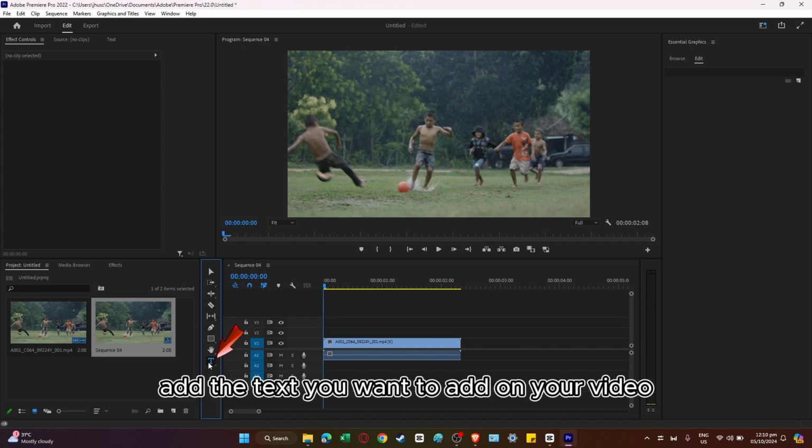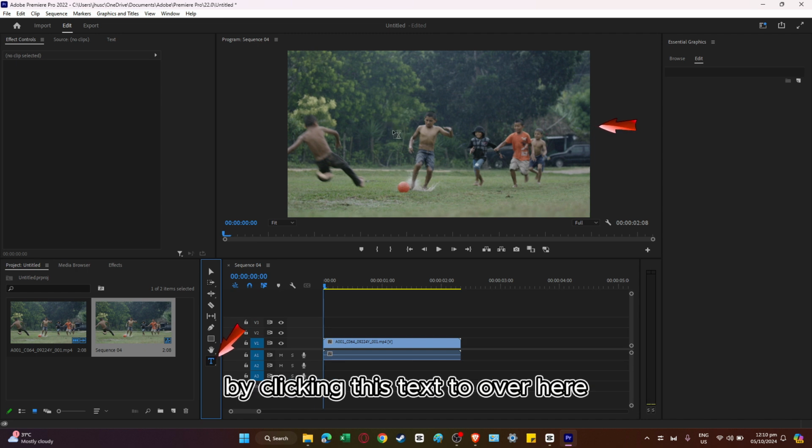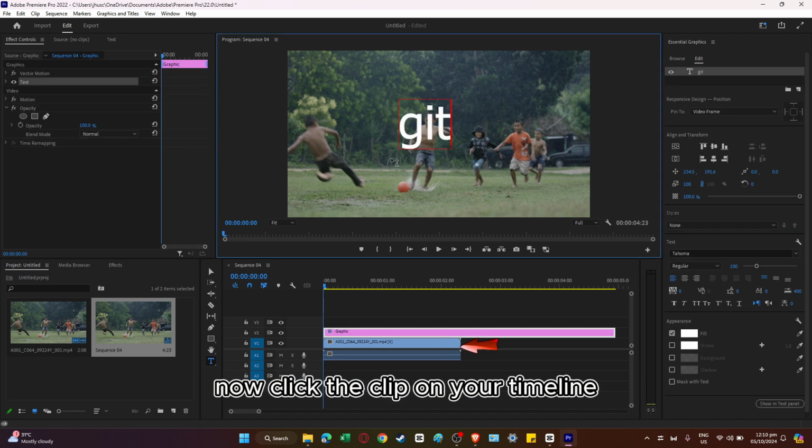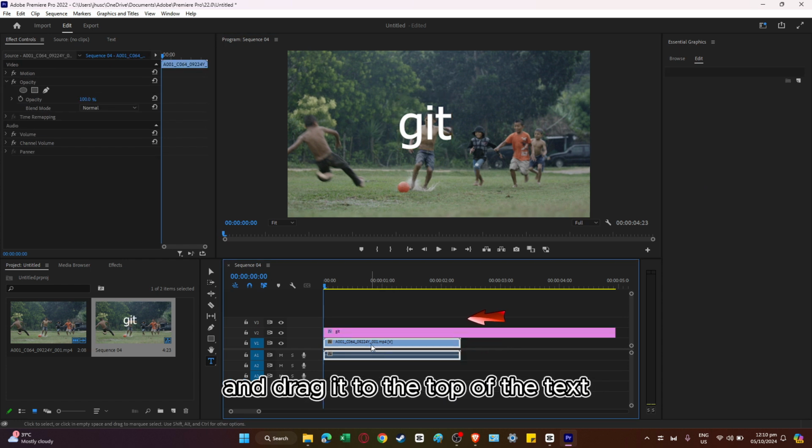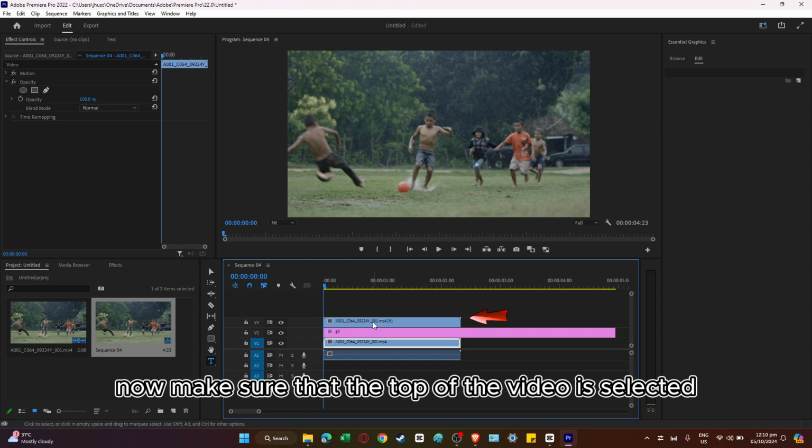Add the text you want on your video by clicking this text tool over here. Now click the clip on your timeline. Hold Alt on your keyboard and drag it to the top of the text. Now make sure that the top video is selected.